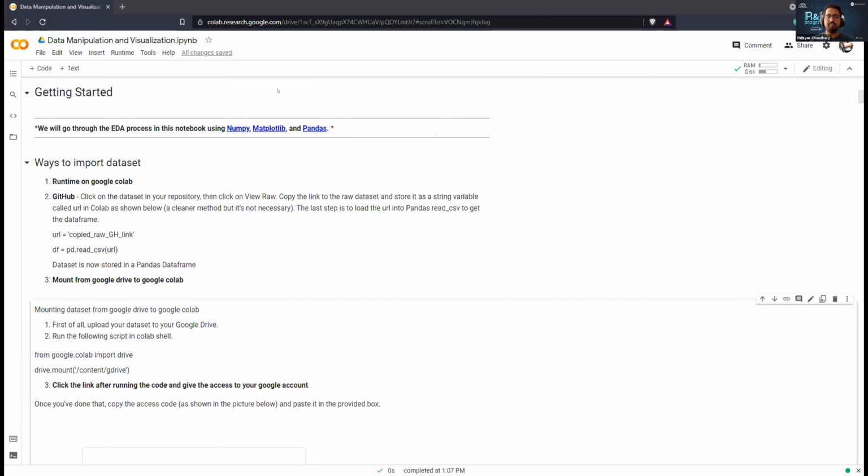But once you have the data set, first of all, you need to import the data set so that you can start working with it. For that, I think we have 3 ways to do it. The first one being, we can directly upload it on runtime on Google Colab.